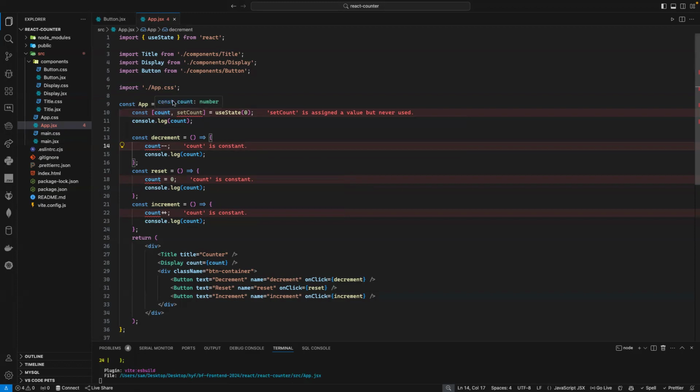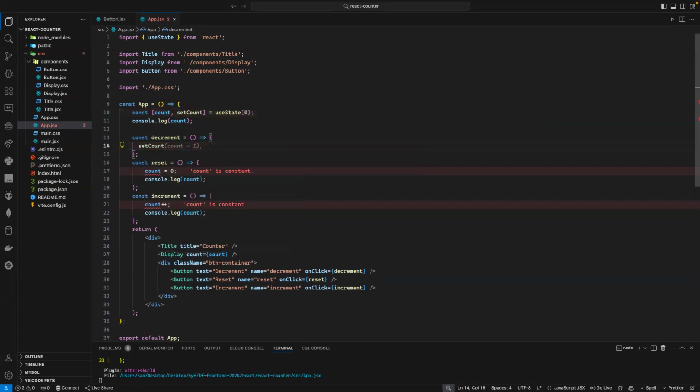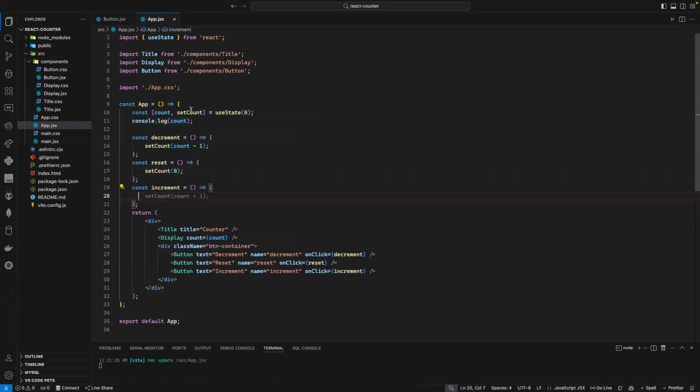So here, that's the count, the default value, and the function to change the value, we name it setCount. If this one is whatever, this one will be setWhatever. Now, if I want to change the value of this count, I need to use this function. How is that? Well, it's quite simple. Now I can just remove this one, and I can simply say setCount equal to count minus 1. And here, instead of those, I can just use the function setCount, and I can pass 0. And here I'm using the function again, setCount, and it will be count plus 1.